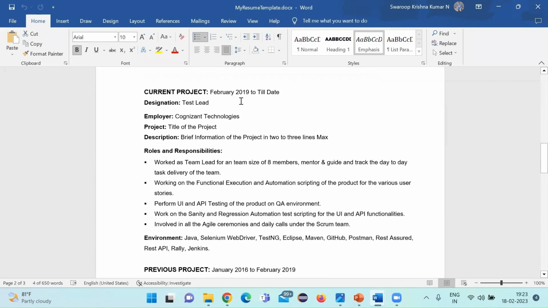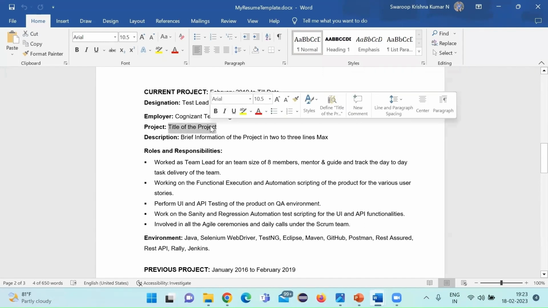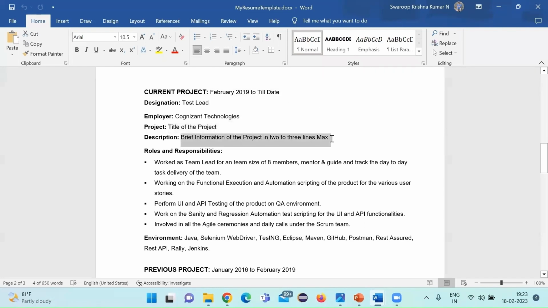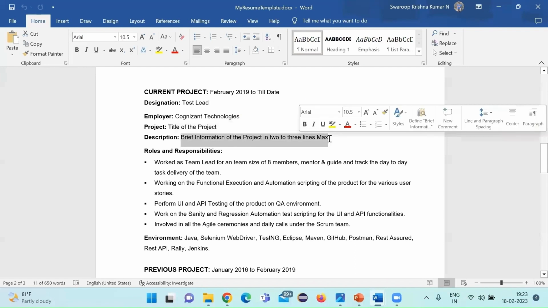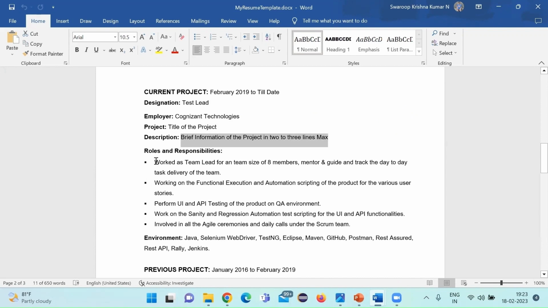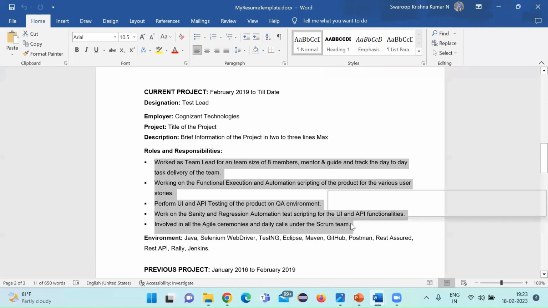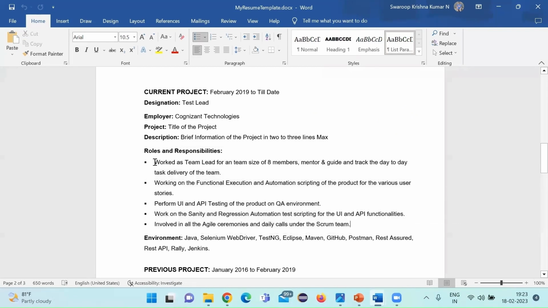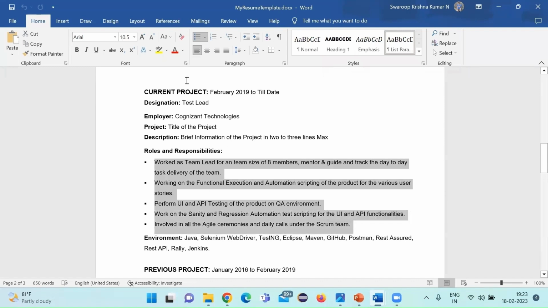The next thing, as I said previously, is that we need to include the current project, my designation, and my employer. Here, for the title of the project, you can give whatever current project you're working on. The description I also didn't give. You can mention the description in two or three lines, not more than that. And do not repeat the points you mentioned in the professional summary, right? Here mention your roles and responsibilities in the current project.